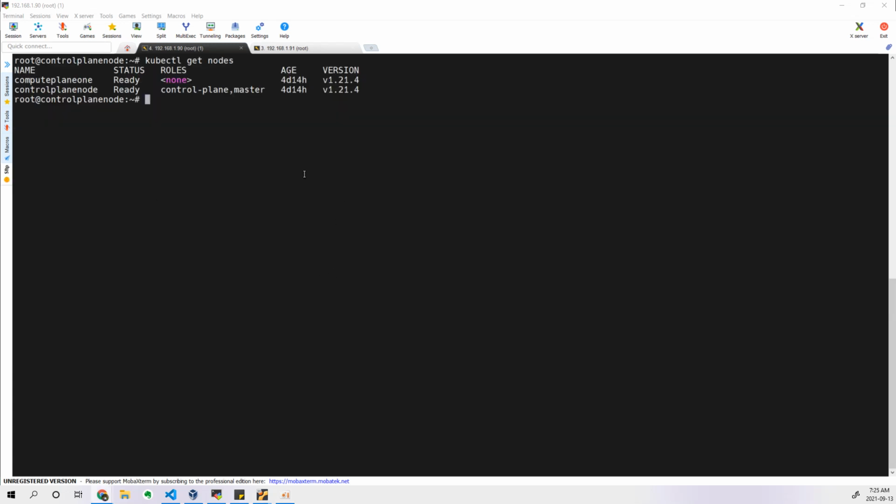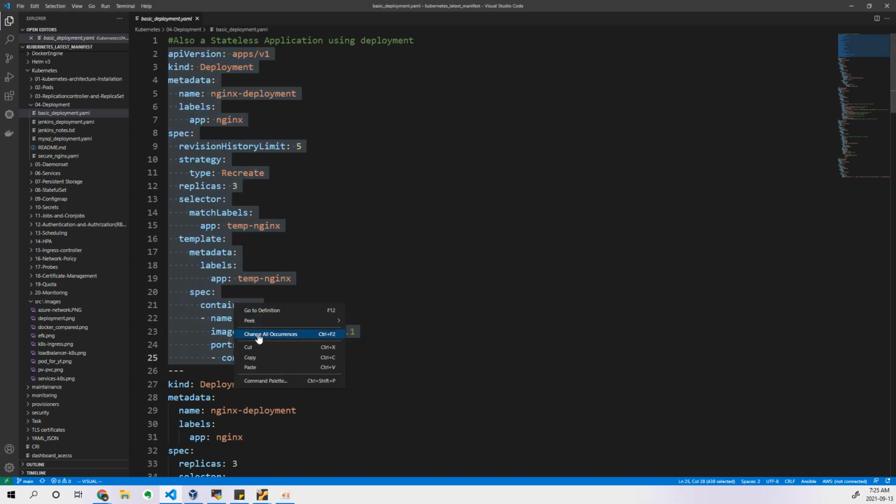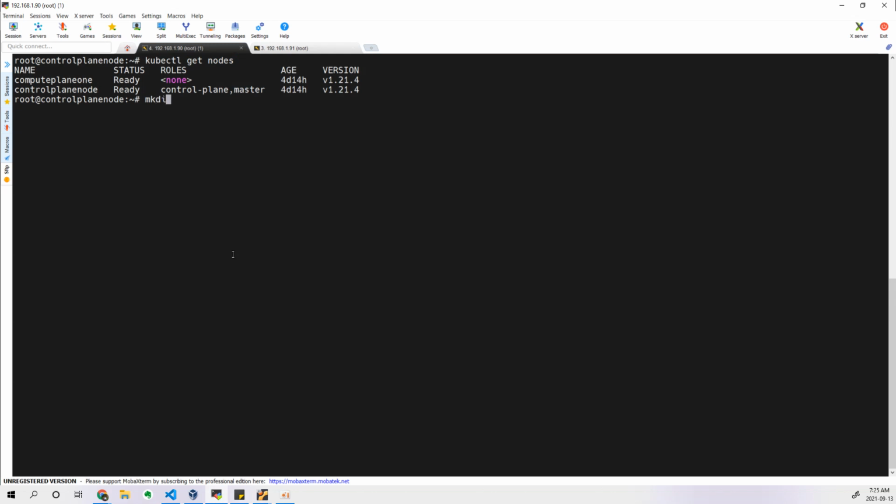So my nodes are up. Let us try to install your application on this cluster using the deployment workload. Take the same example again. Let me copy this. I'll create a new directory, deployment. Let me change to that directory and create one file called sample nginx.